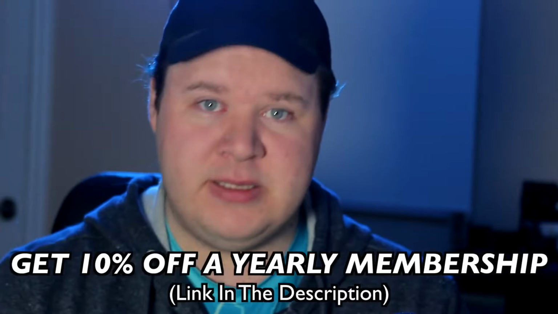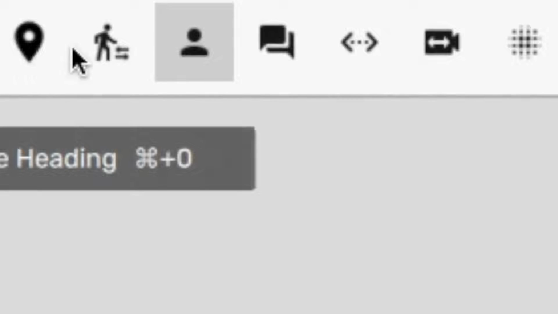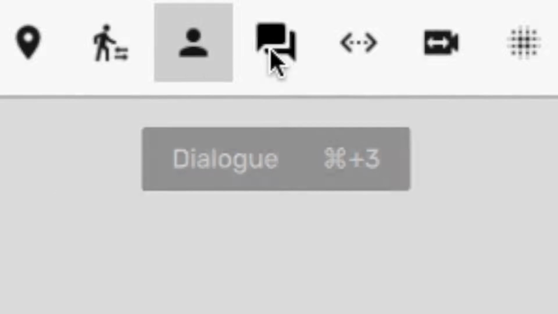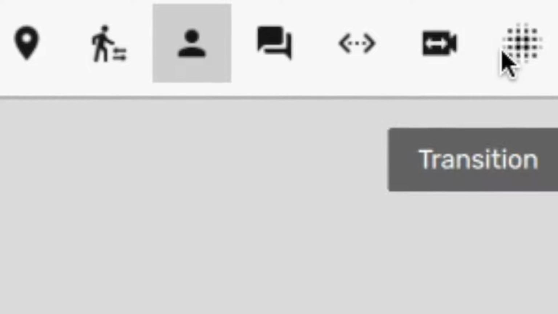Now, back to the tutorial. Go here. I'm just going to press enter. I have one of two options. Option one, I can go up to this group here and choose what the purpose of this line is going to be, whether I'm going to write a scene heading, action, character, dialogue, parentheses, a shot, or a transition.